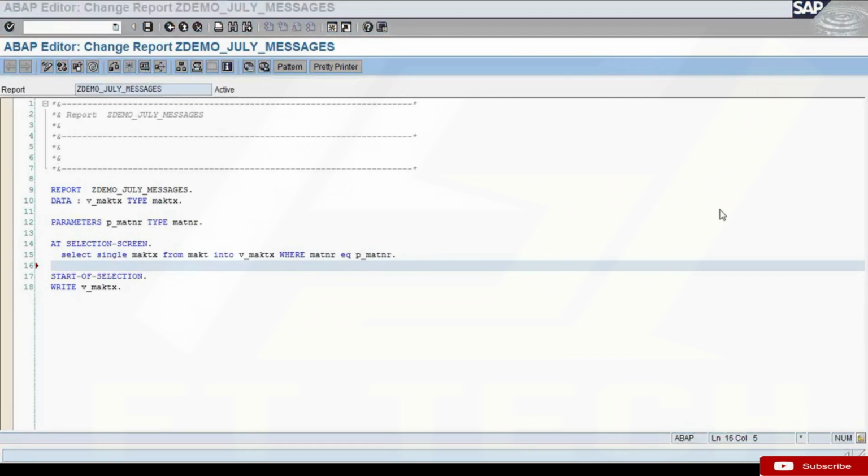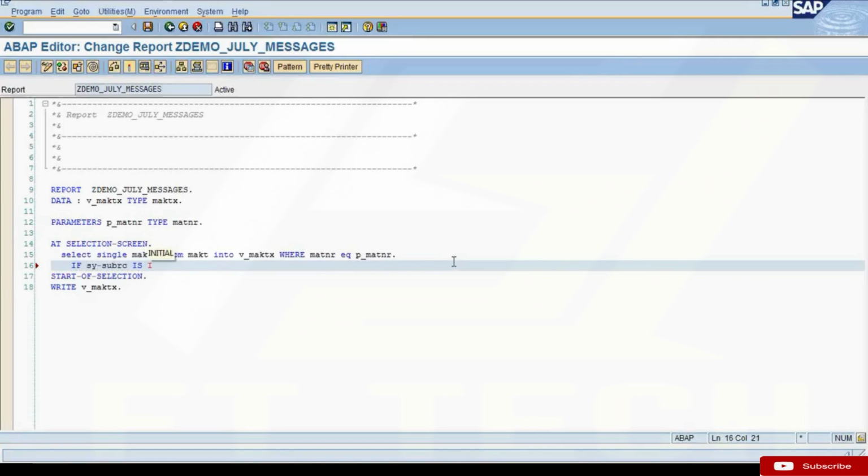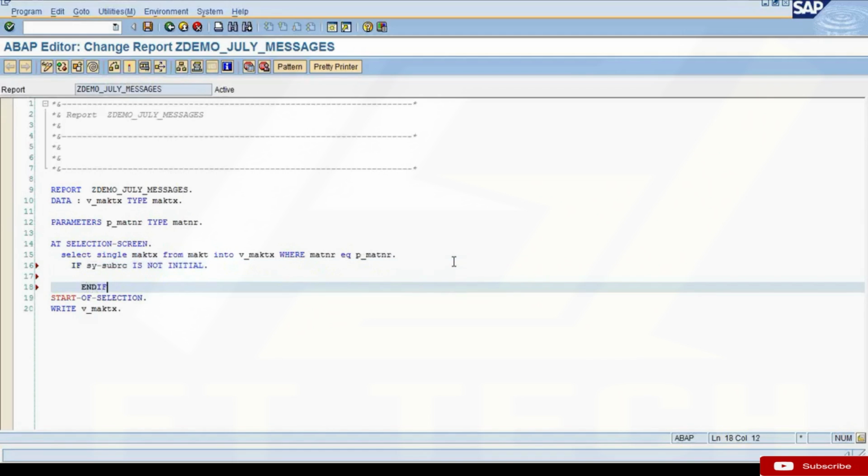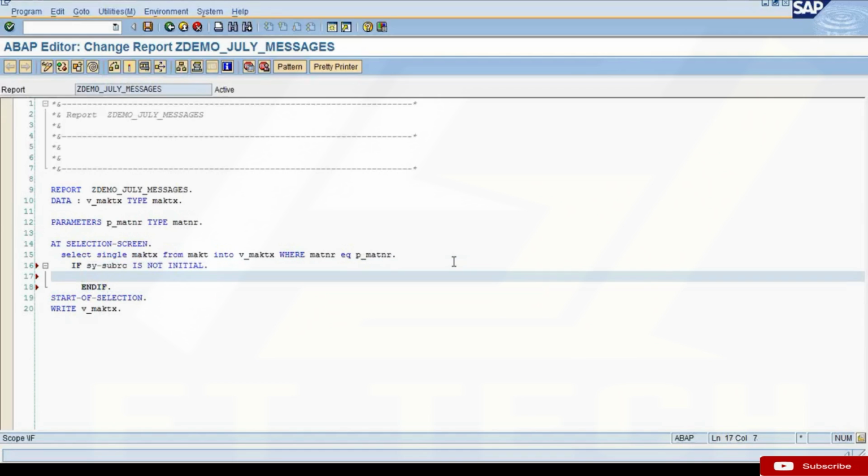Lakshmi? Yeah, we check for the sy-subrc value. Okay. So here if I say if sy-subrc is initial, that means select is successful. If I say is not initial, the select failed, right? Yeah. So within this, you can show messages. Now what is the syntax to show a message?